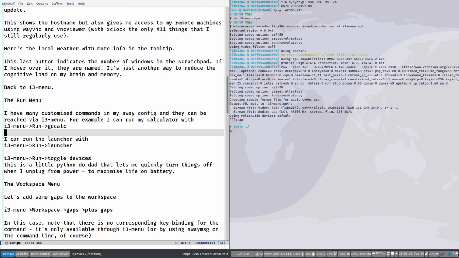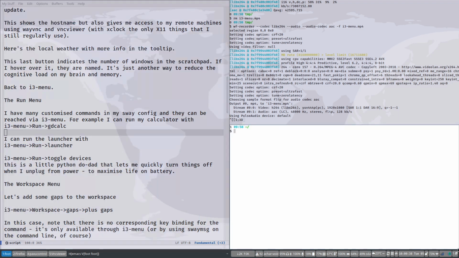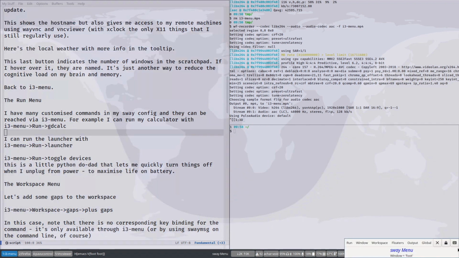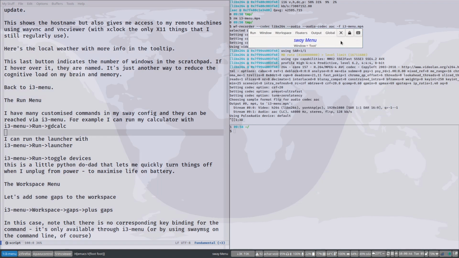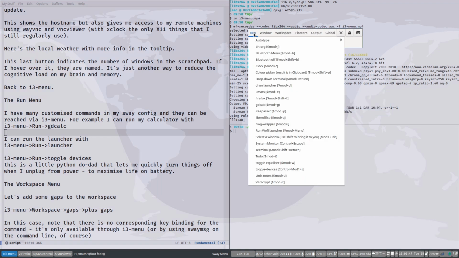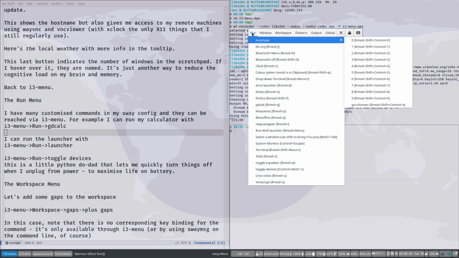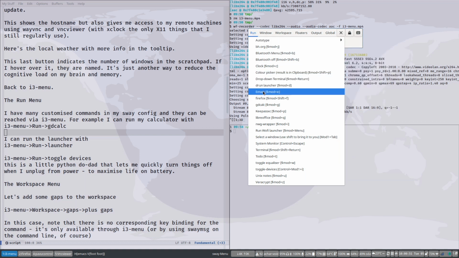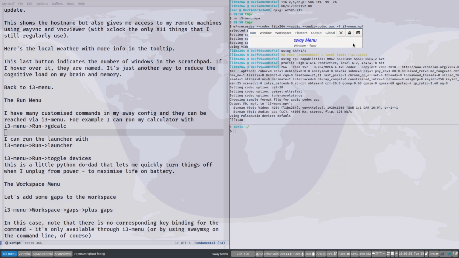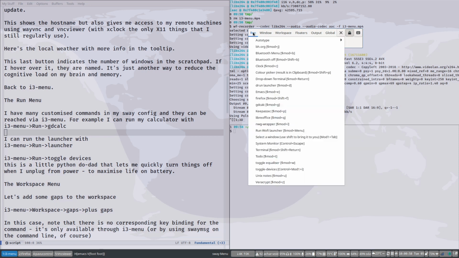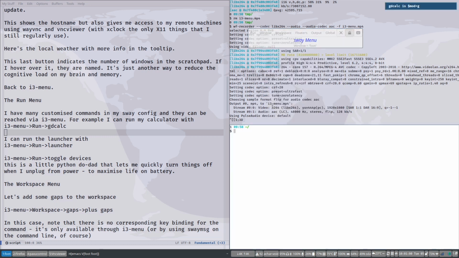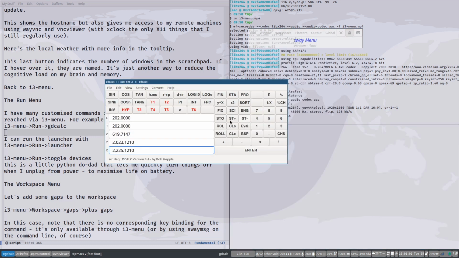Let's take another look at another. Let's pop the menu up. I'll pop them up here. The run menu. I've got loads of things in my run menu. For example, I can run my Emacs, Firefox, my calculator. Let me just put the lock on for a second. Let's put the calculator on. Bang, there it is. It's a RPN calculator I wrote a million years ago.